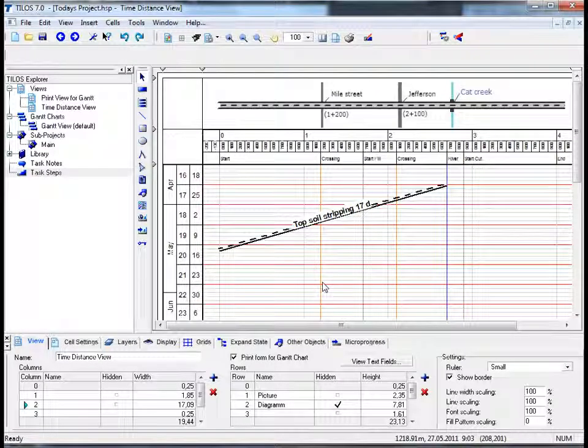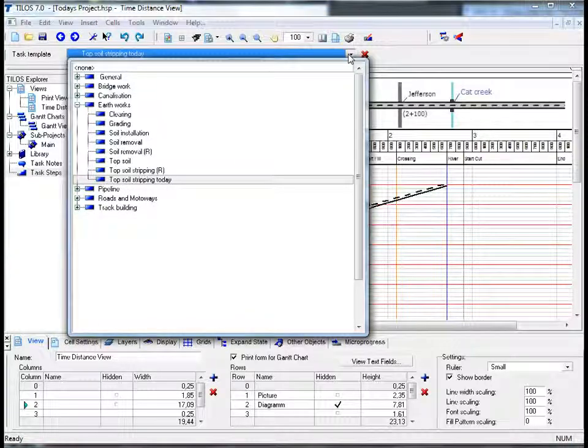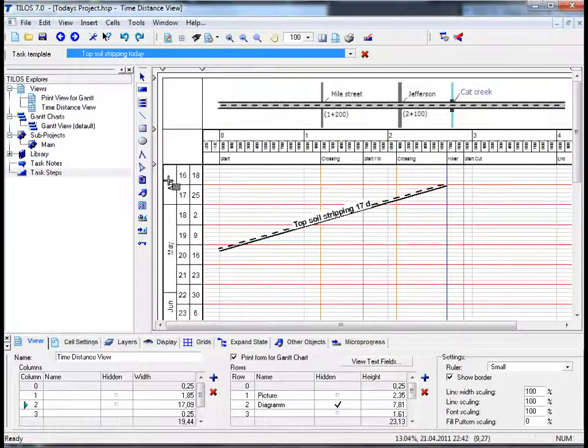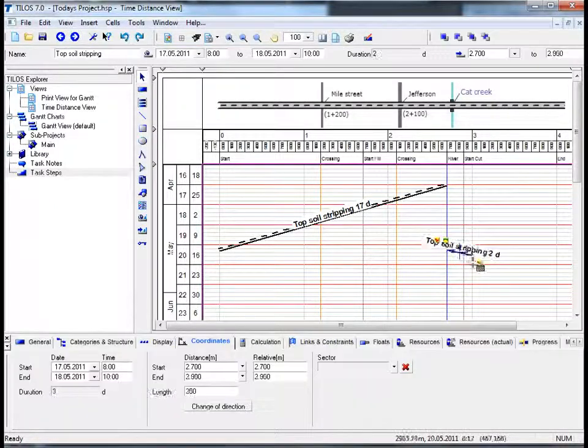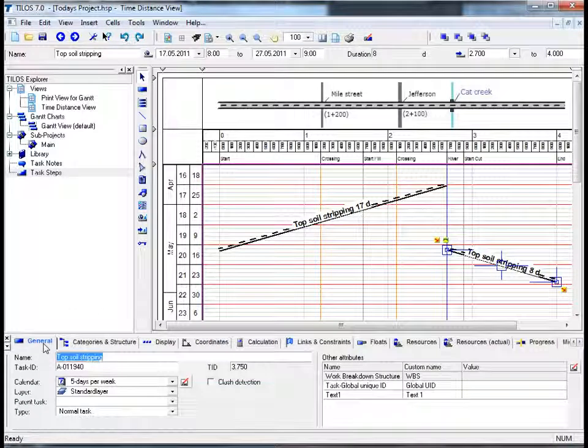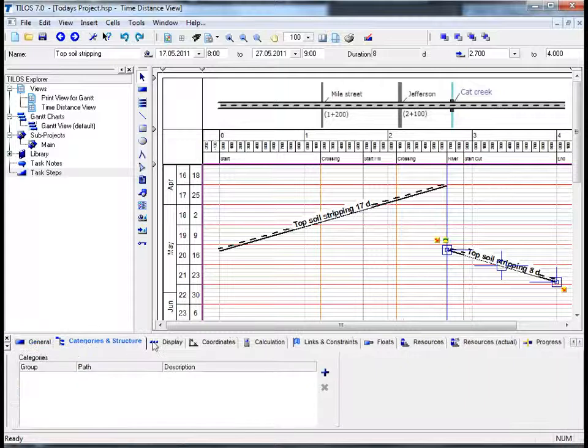I'm now going to show you how to insert a task based on the task template. Go to the Insert Object toolbar, click on the Insert Task icon, and the Preset toolbar will show you a context menu that you can choose the task template from. So, by clicking on Topsoil Stripping Today and drawing your task from, say, 2,700 to 4,000 and releasing your left mouse button, we can see by clicking on the Details toolbar on the left hand side of our screen, we can see that the topsoil stripping task has been inserted accordingly.